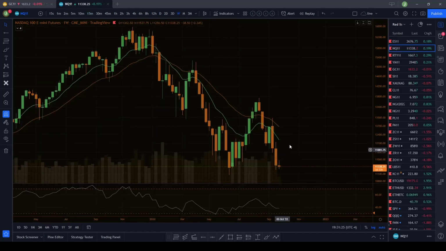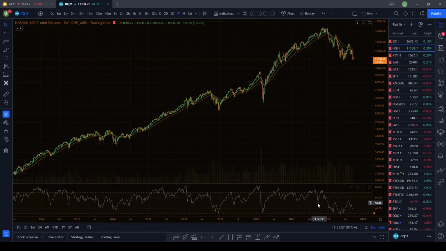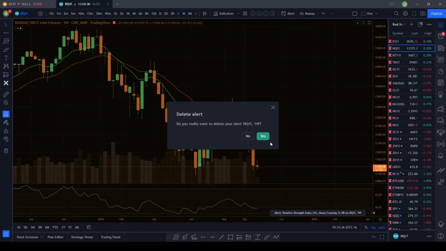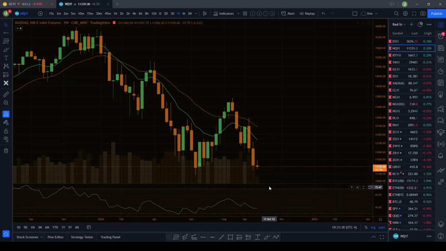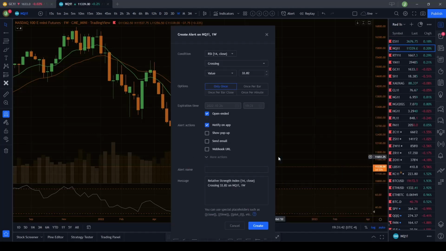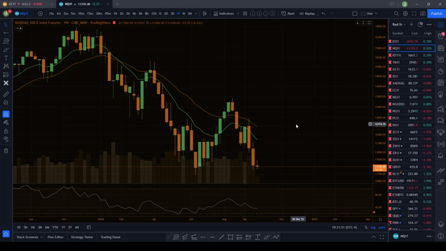You can do the same thing to the downside, so say you want to know if we hit weekly oversold RSI here on NQ. Looks like I had that set previously. We'll get rid of that for the moment and reset it. We'll right-click here. We'll go to Add Alert on RSI, and then we'll set it to 32 to give us a little bit of a heads up before we get there. And that is that for those RSI-based alerts.